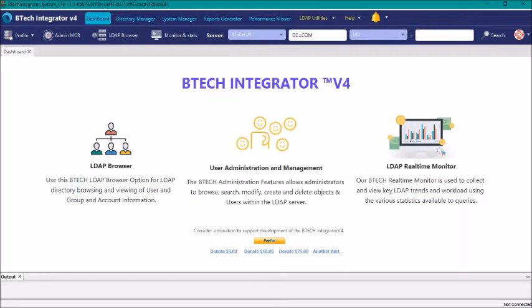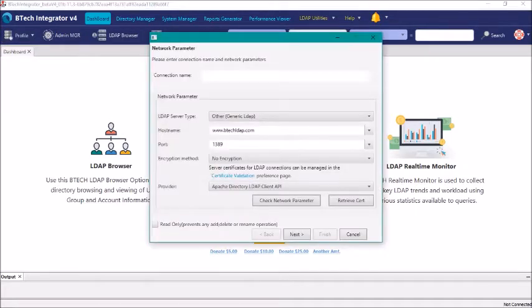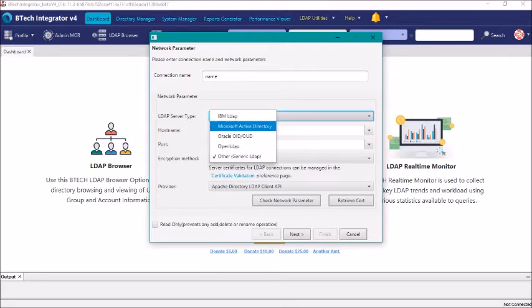set up. If you do not have the profile set up, as soon as you start your BTech Integrator, you look here on the left side for profiles. You can set up a new profile, and here you can just put in any name that you wish that represents the LDAP server. The type, whether it's an IBM, Microsoft, Oracle, LDAP, open or generic, and you put in the URL. In this case, you can use BTECH and port 1389.